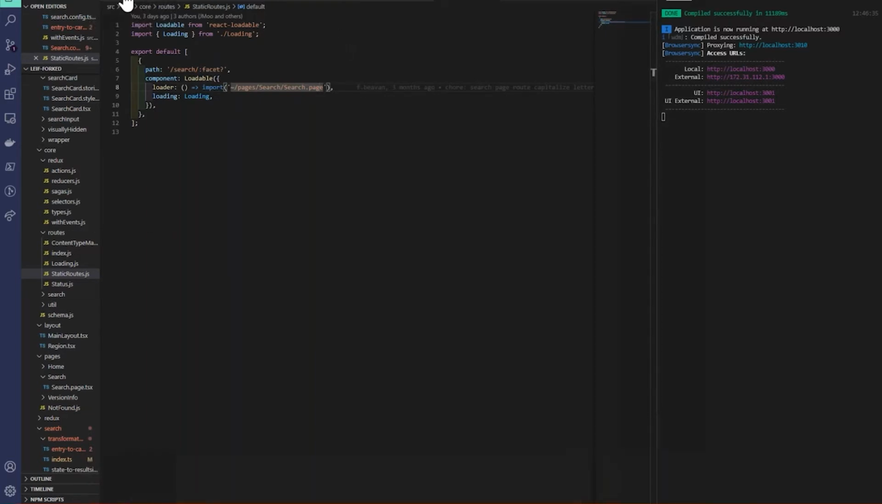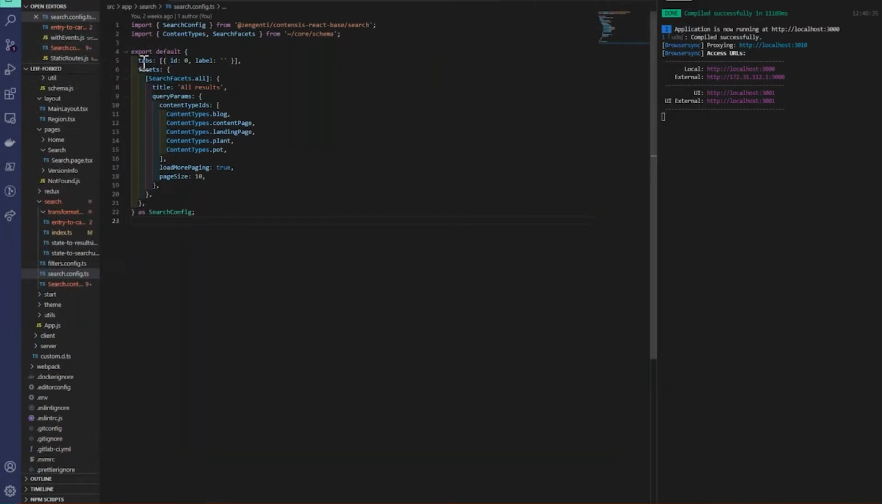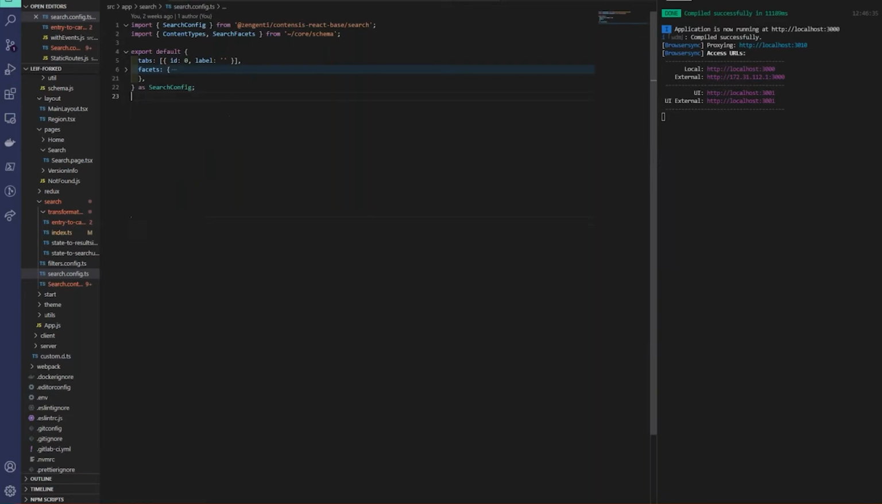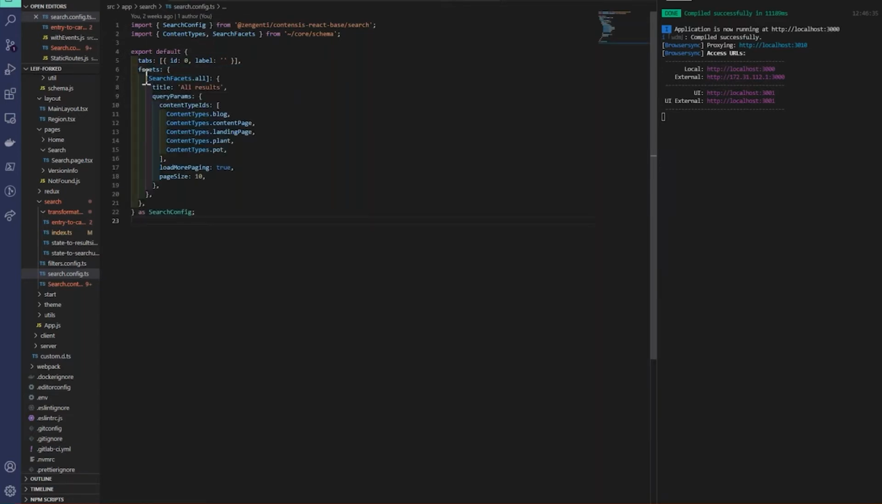I can move on to configuration then, which is the shape of our search. What we're trying to do is define a faceted search. So we've got an object called facets. Here is our all search results facet. We specify the title in there, and we can give it some query parameters. Those query parameters, because it's all search results, are generally searching over all the content in our site. So we've got blog content type, content page, landing page, plants and pots going in there. We're going to fetch 10 results for each page, and we've got a behavioral tweak going on here where we're telling it to use load more paging as opposed to classic pagination.